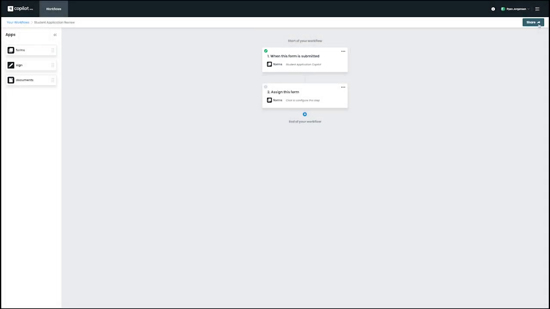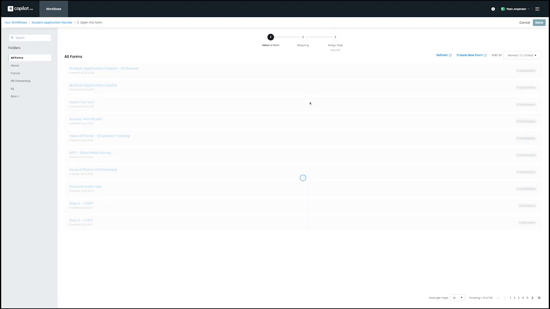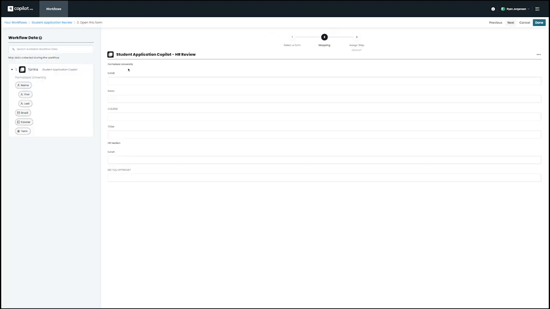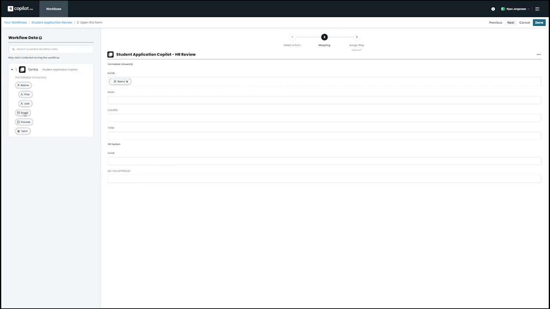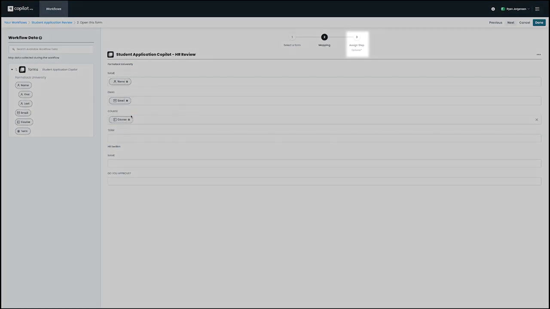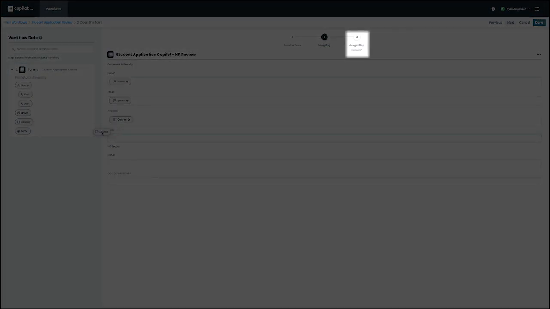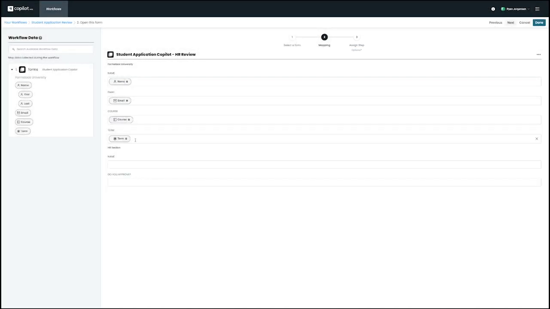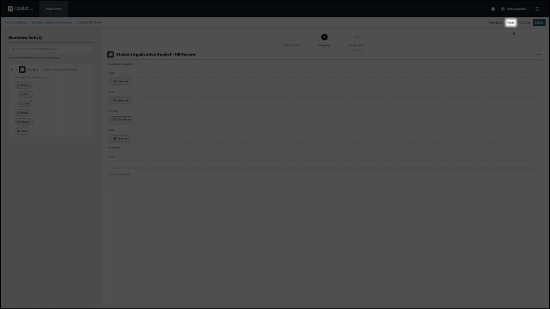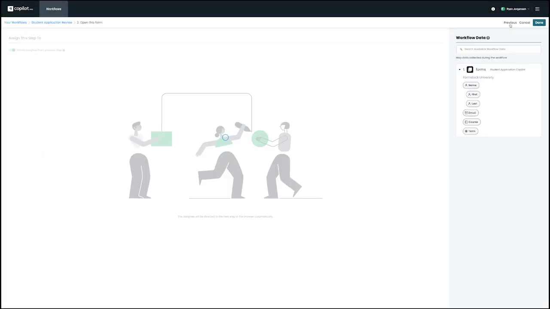Moving on to our second step, let's add the approval form, and then we can move on to mapping any of the values from the student application. For this example, we'd like the approver to see the name of the student from the first step. Since this is the second step, you'll notice a new option to assign this step to an approver. Let's click Next on the top and go over some of the options here.